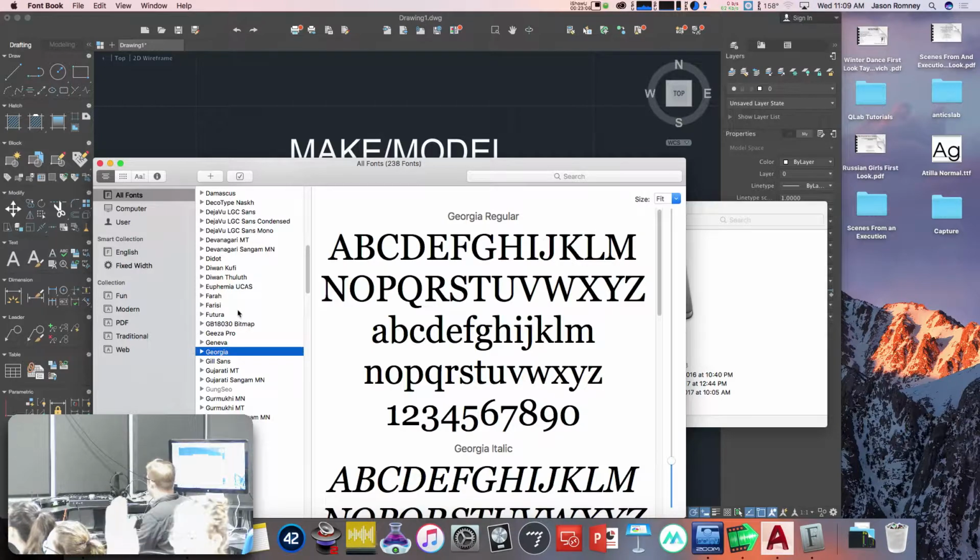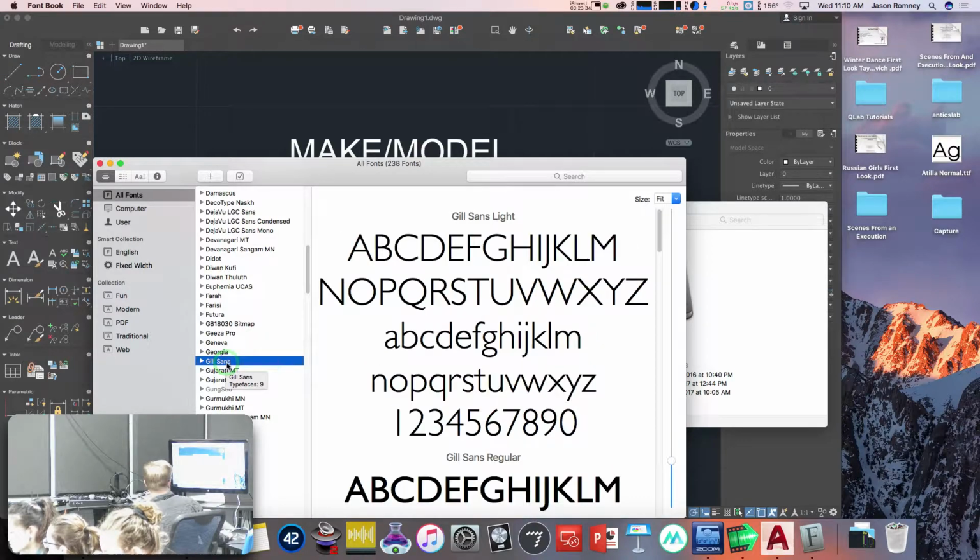Most fonts can be categorized as either serifed or what they call sans serif. Sans means the absence of, or without, serifs. So there are serif fonts and there are sans serif fonts. For example, here is one that says Gill Sans. Gill Sans means sans serif. See, there's no serifs on it.